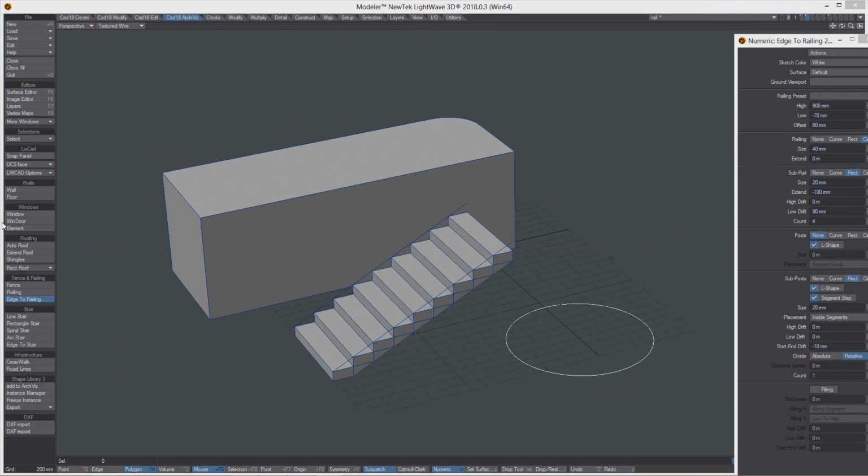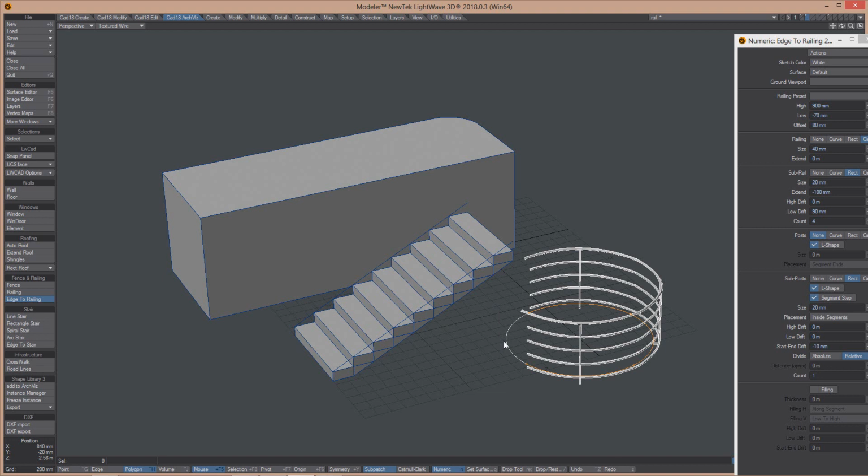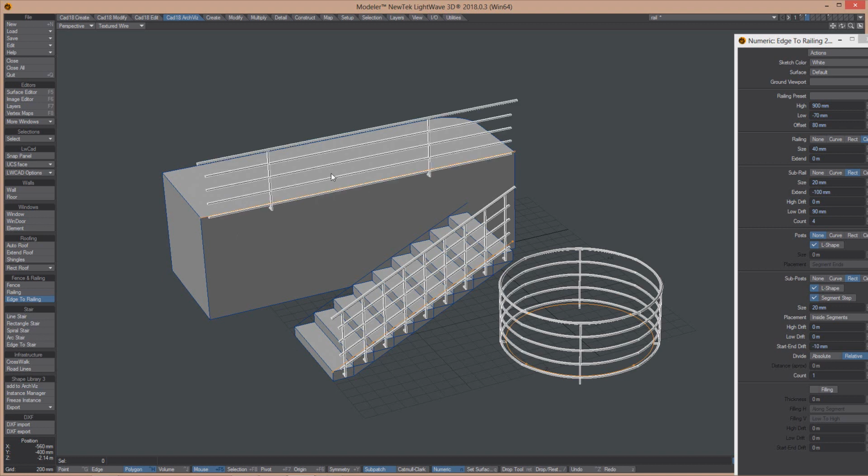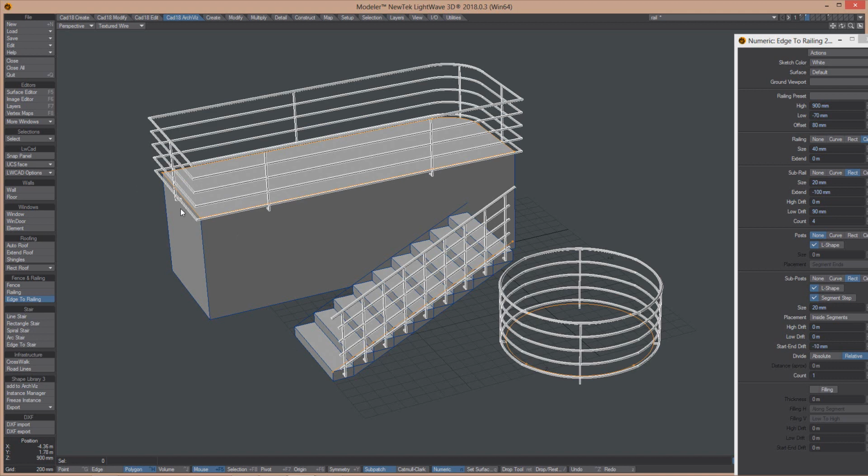Second method is to use the edge to railing tool. This tool is based on smart selection of edges of curve segments or edges of polygons and NURBS surfaces. So you can quickly select any edge of existing geometry, and generate a railing along that edge.